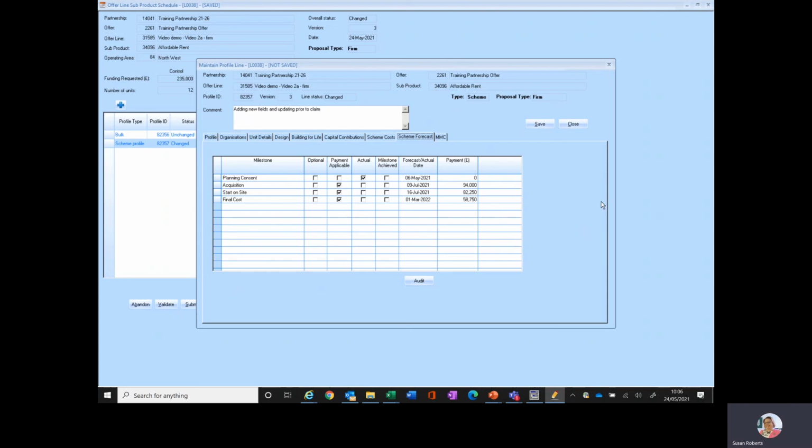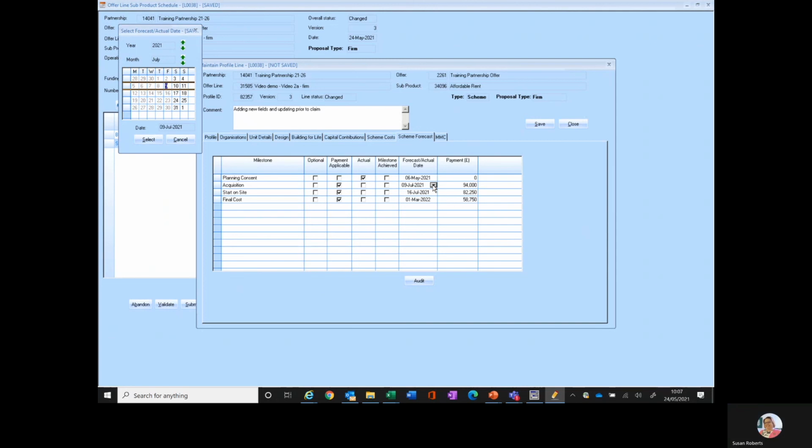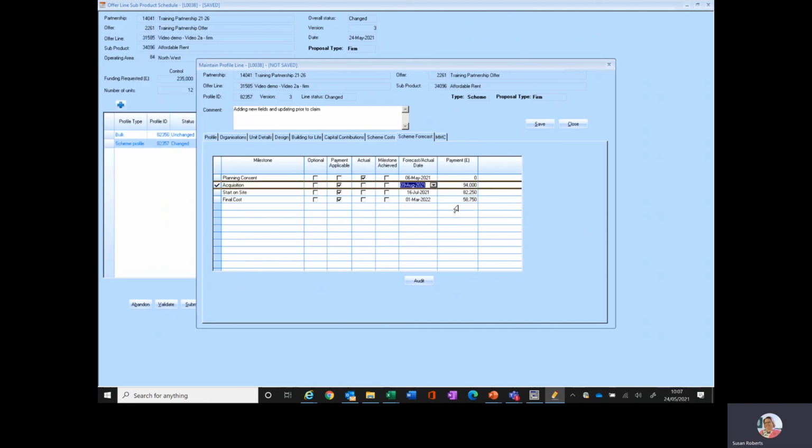I'm going to look at changing some of these dates, and I'm deliberately going to make some very specific changes within the system. Let me first of all change the acquisition date. To do that, I click on it. I can either type in a new date or click on the drop down. I'm going to select an August date, exactly 1 month on. So I'm going to click on select.